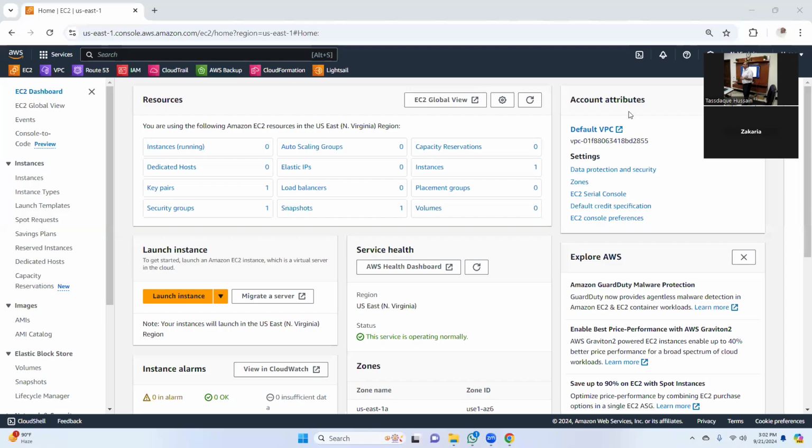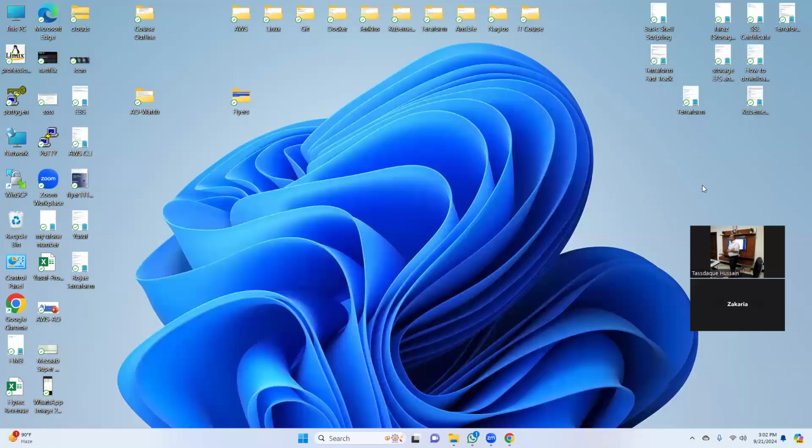Okay, today our topic is basically AWS CLI. Where is AWS CLI? Yes, this one.